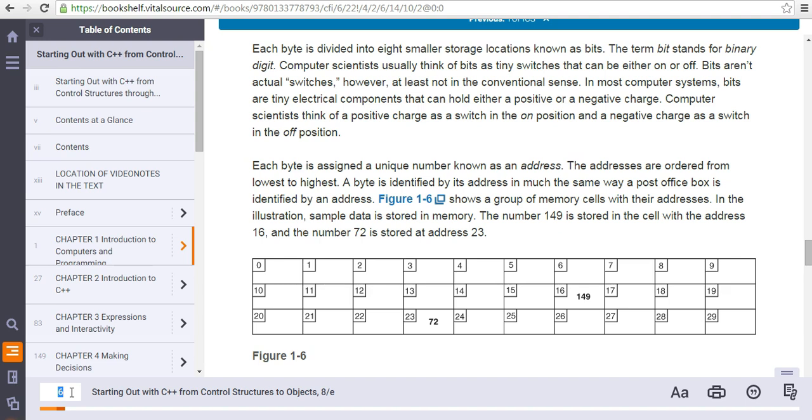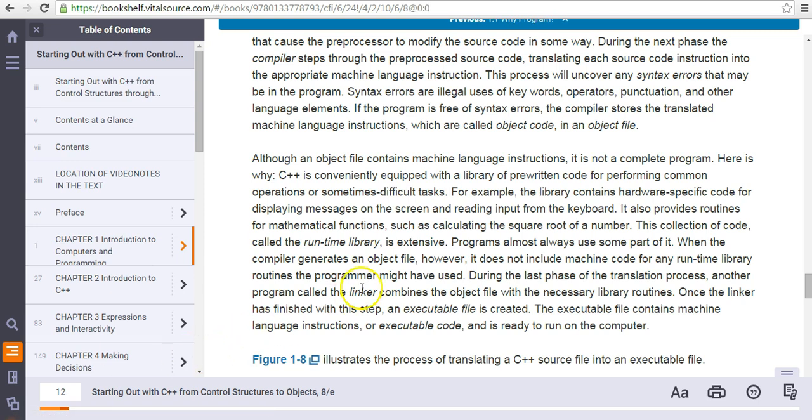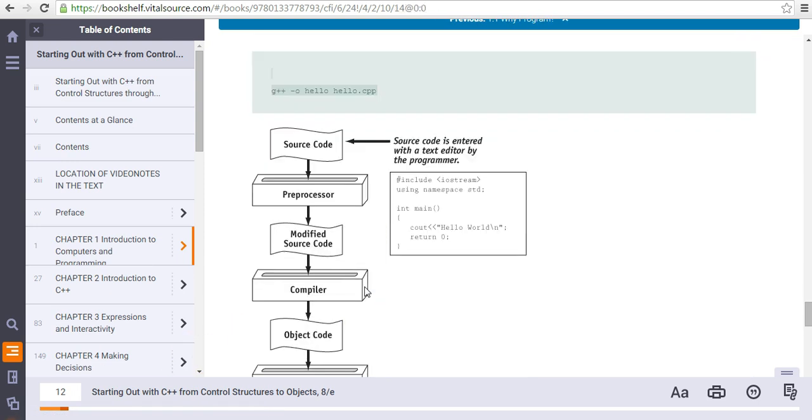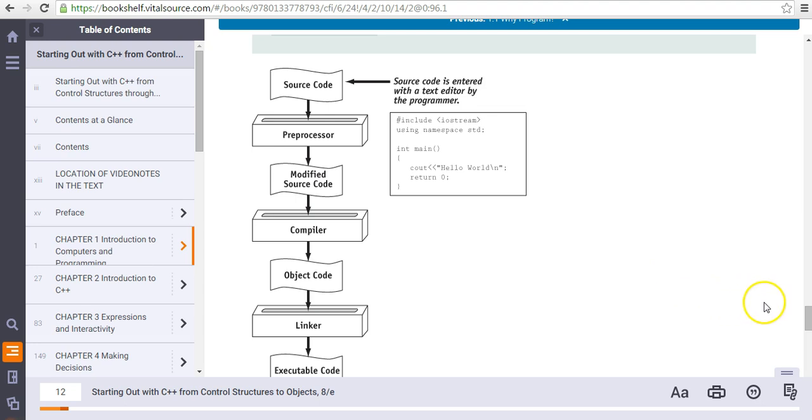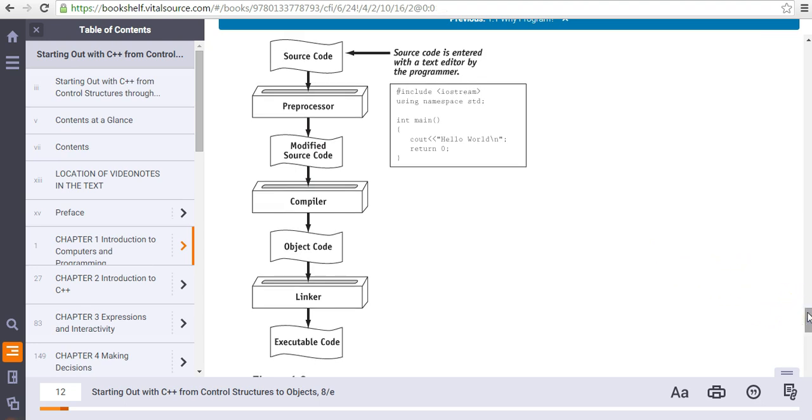Let me jump forward here now to chapter 12. I'm sorry, page 12. And here's another little diagram which I think is helpful for us to understand a little bit more about what goes on behind the scenes with a C++ program in particular.